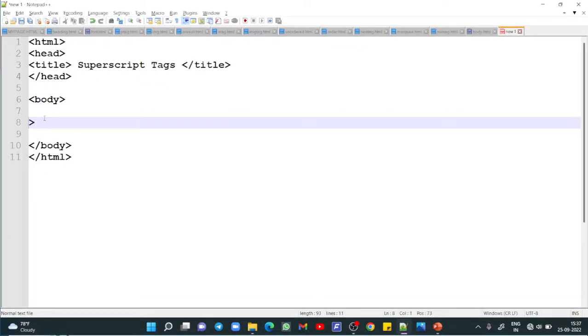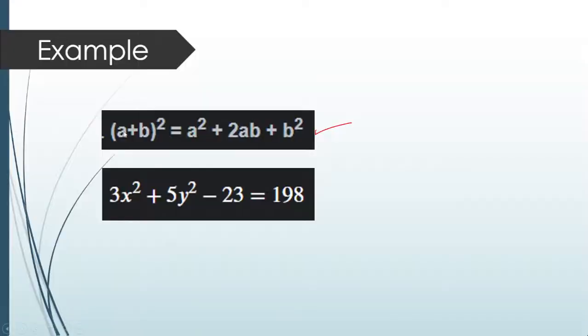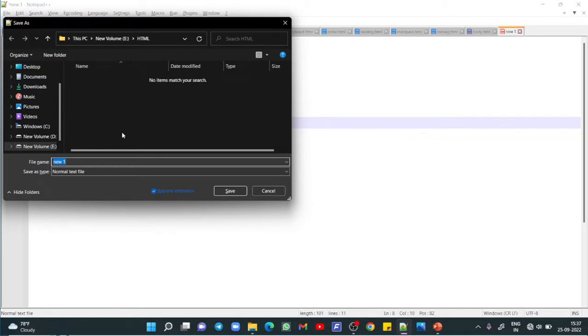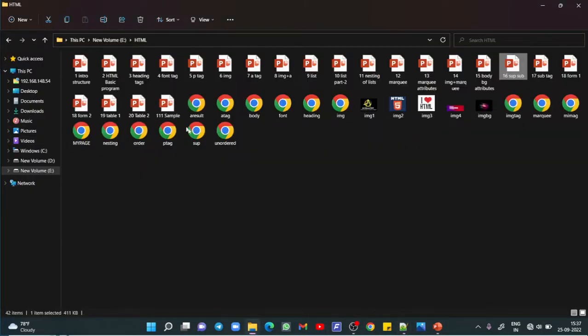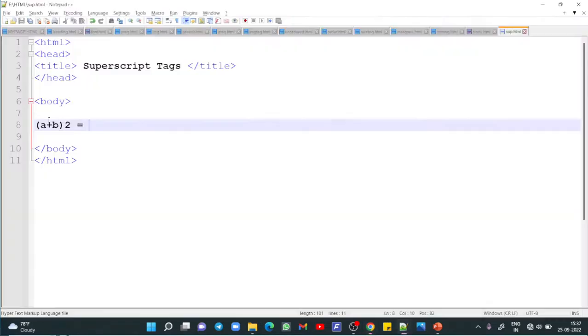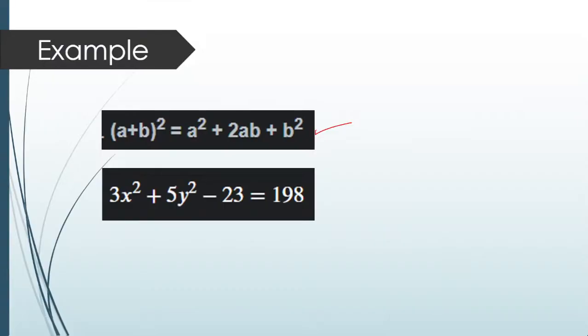So suppose I write here (a + b) whole square, just save this. Okay, is equal to, just save this as sup.html. Save, and here we have sup.html. So here you can see the 2 is in the same line. Okay, but I want to put it over this a plus b. I want to use it as the power of a plus b.